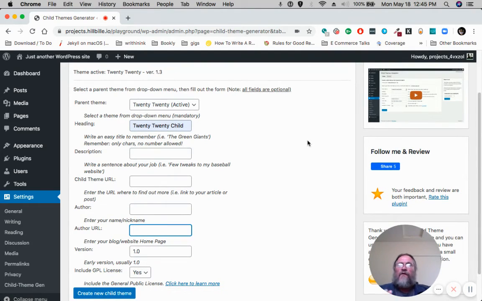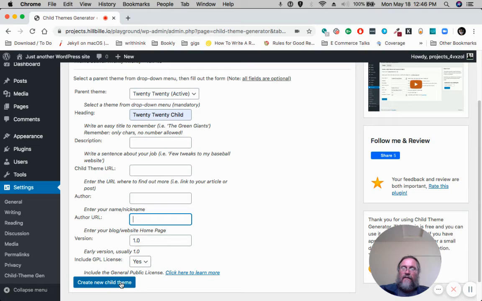So the most important thing is to make sure that you have the parent theme selected that you want to make a child theme of, and also that you fill in the next one, the heading of whatever it is that you want to call that child theme. So once that's done, you go ahead and click Create New Child Theme.